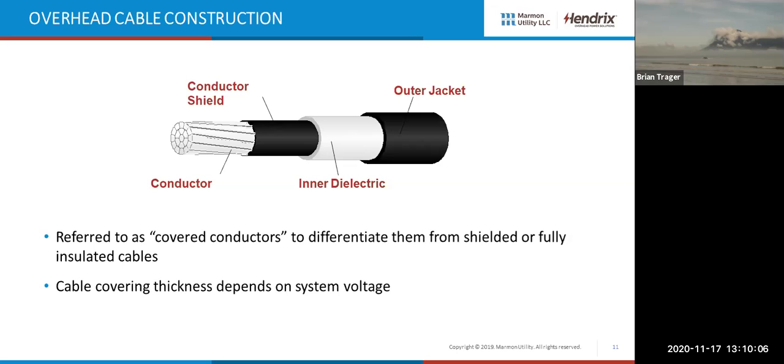The inner dielectric is, as you see there, the second layer. It's basically translucent. You can shine light through it. It's going to be a very high molecular weight, low density polyethylene. There are no fillers in it whatsoever. We want to maximize our BIL and our 60 Hertz withstand, but we also want to have a very soft inner layer for stripping.